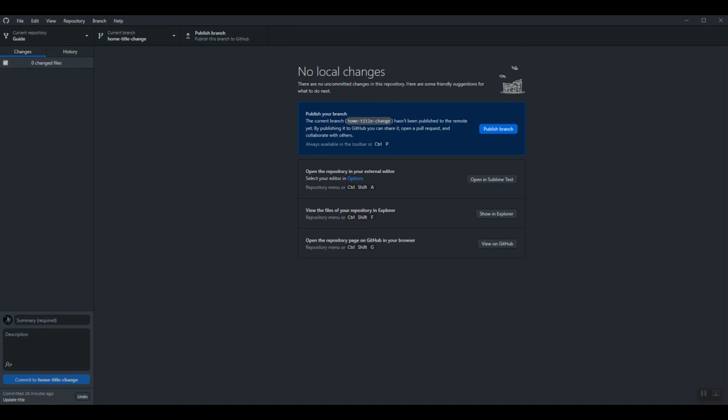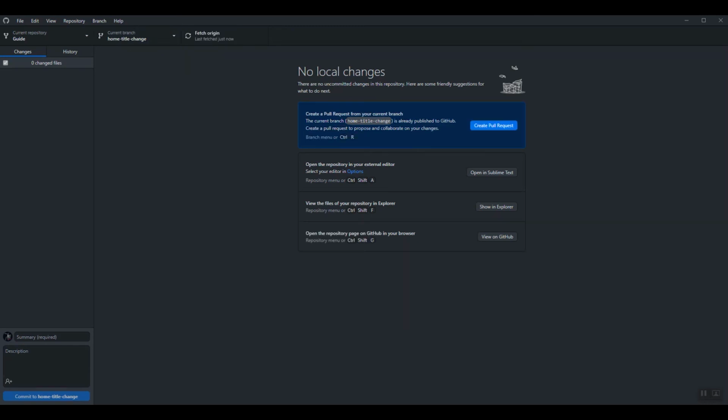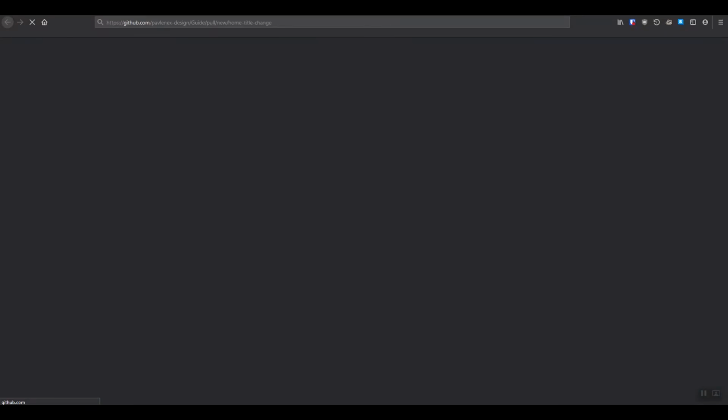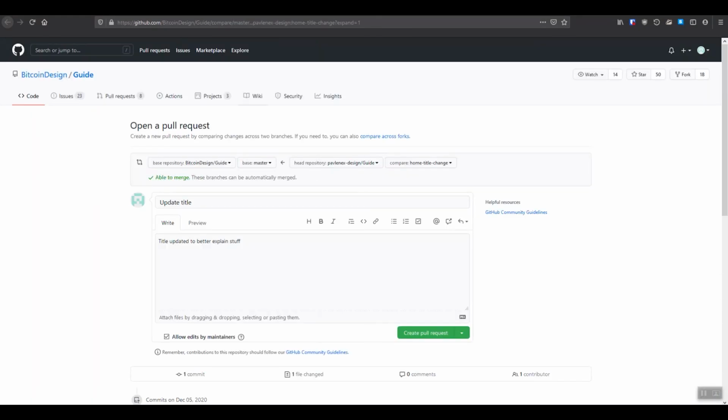What we want to see is the announcement here that we should publish our branch. This will publish our changes on our copy hosted on GitHub. So let's click publish branch. And now it will again suggest we create a pull request. I already mentioned that creating a pull request is basically suggesting our changes, announcing them to the community to review. So click create a pull request and you'll automatically be redirected to GitHub.